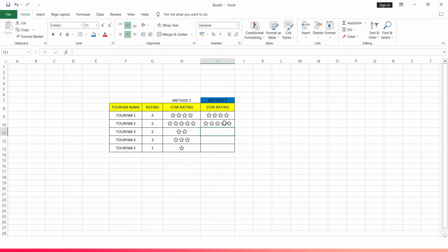And for the third row down, block the 2 cell star rating and drag down. Here the second method is finished.